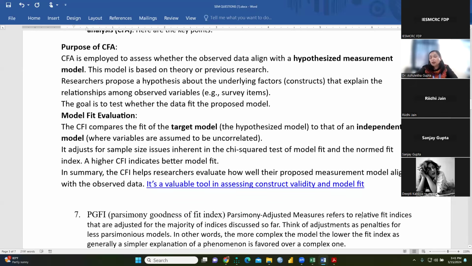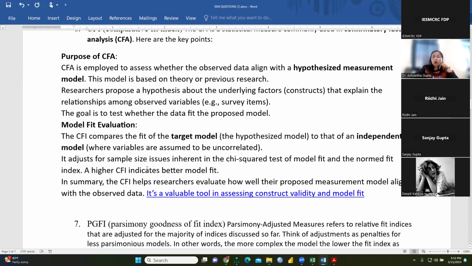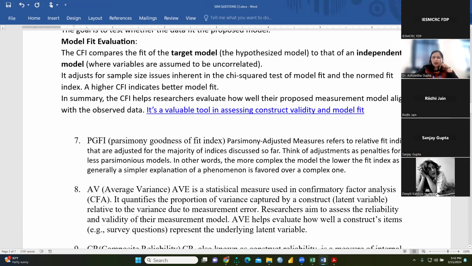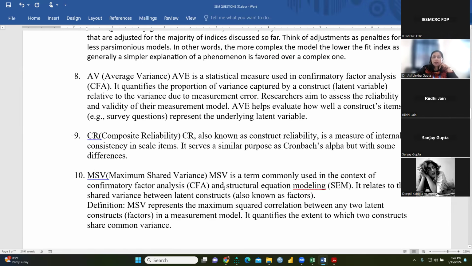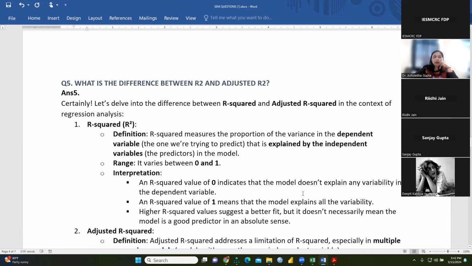And what is the purpose? Now the next question arises: what is the purpose of the CFA? CFA is employed to assess whether the observed data align with the hypothesized measurement model. This model is based on theory and previous research. That means it checks the validity of the constructs and relationships, right? Whatever survey items you collected, and model fit values also. And all these things we have already given you, right? Further is interpretation. Yes, of course, interpretation. I had already given you that table.